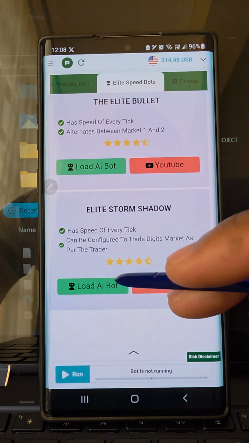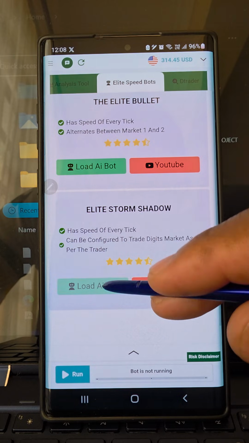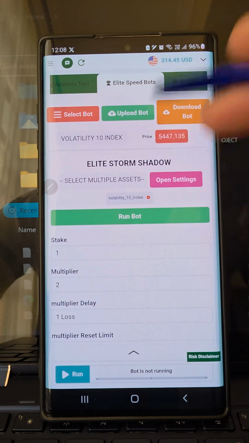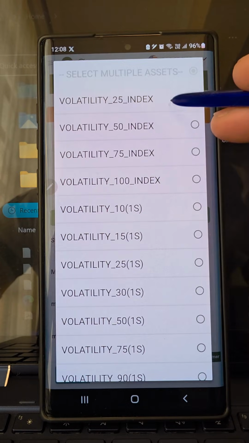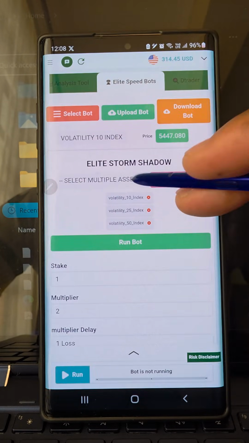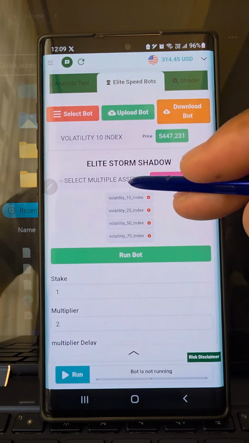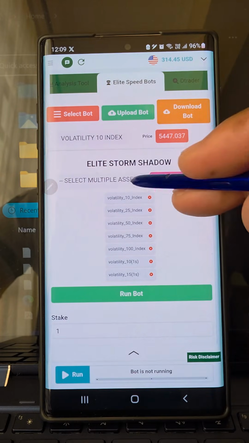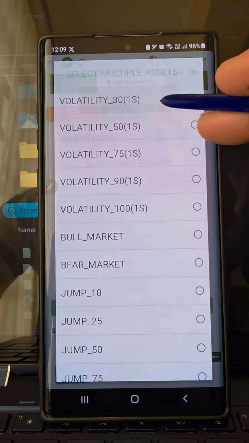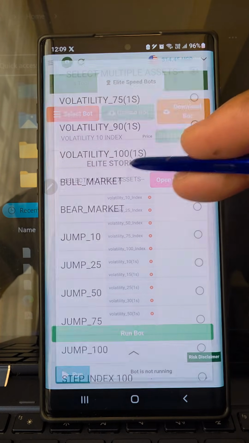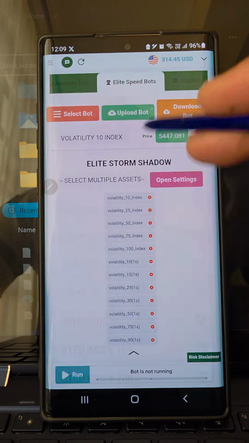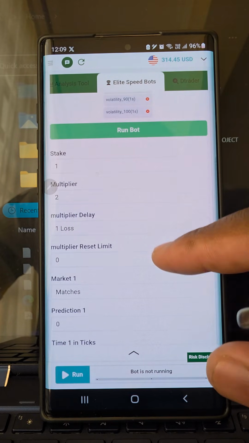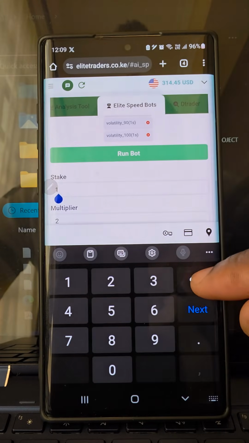All you need to do is go to this robot called the RS Storm Shadow, and load the robot. I want us to use multiple volatilities. So this is what you do. Just click here and add more and more volatilities as you want. Personally, I'll be adding all of them, because what we are about to do will require a lot of options, and we need a variety of volatilities, so that at least we can have good results.